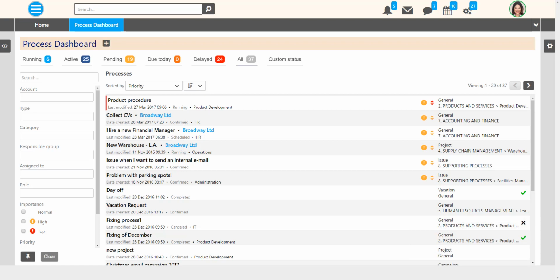While viewing the processes in Process Dashboard, you can have instant information about the process's RAG status. You will see them red-colored for red RAG status and yellow-colored for amber RAG status. Process state and when it has been created or last modified. The process's related account. Process's responsible group, which is the group that has the accountability of the process. Importance and priority of the process. State of the process. Type of the process. Category of the process, which is its given business category.